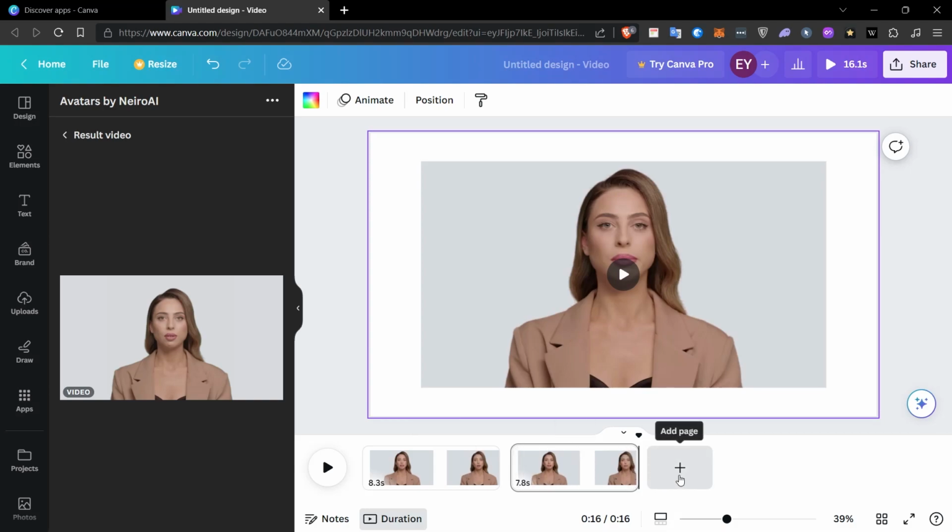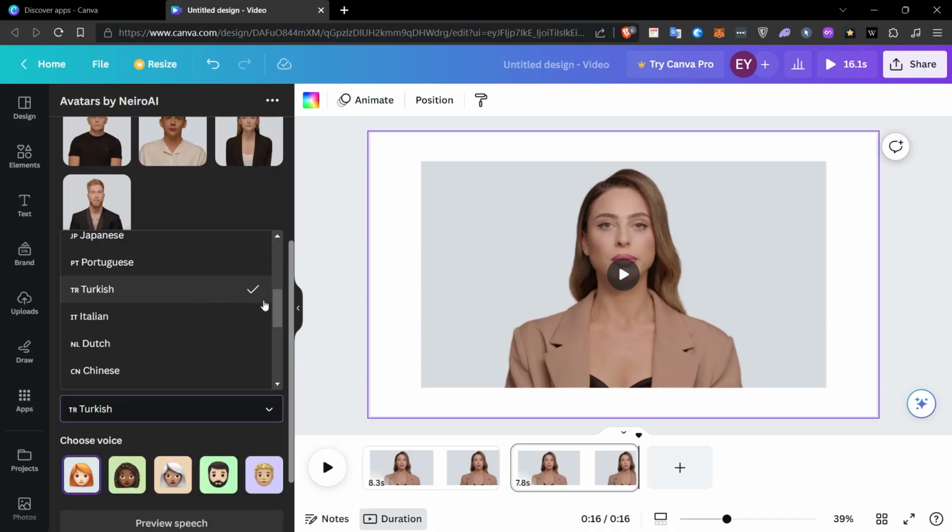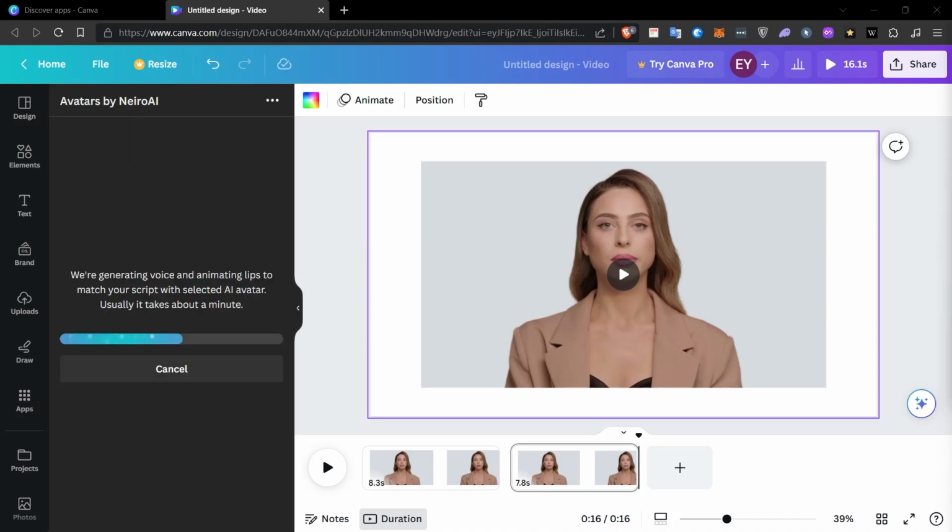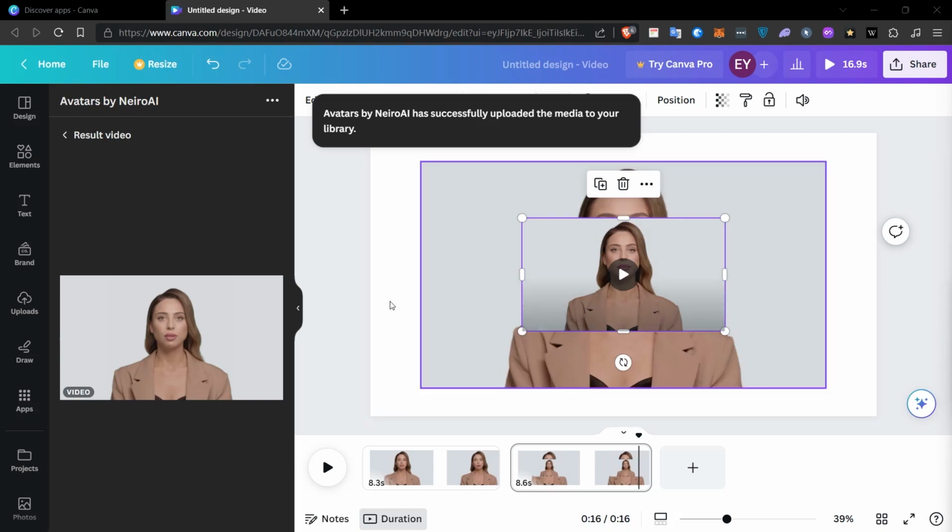To test the language features, I've added 3 additional languages here. Let's proceed to see how they are rendered. I've added German. Let's place it on a new page and give it a listen.